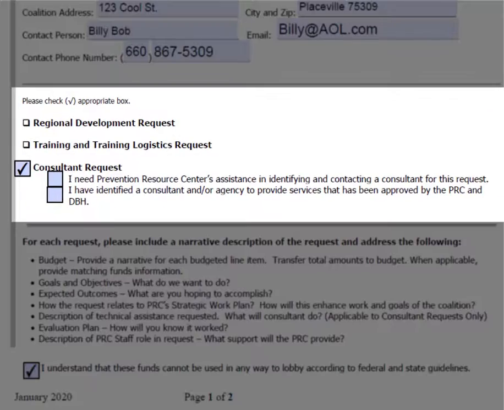The next box here just tells us which kind of request you're making. If you've already told your prevention specialist you're doing a consultant request, you're going to receive this form with that box already checked. These next two boxes indicate whether or not you need the PRC's help in finding someone, or if you've already found someone and you just need our help with the funding.